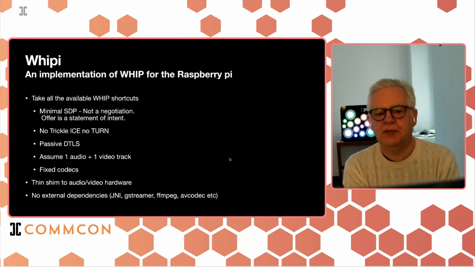So I chose not to do trickle ICE. I chose not to do TURN. For my particular use case, that's fine. In other cases you might not want to. You might need to include those. It does passive DTLS, so half the DTLS stack. I don't have to implement the DTLS plan. I can force WHIP to stick with passive DTLS, which is great.